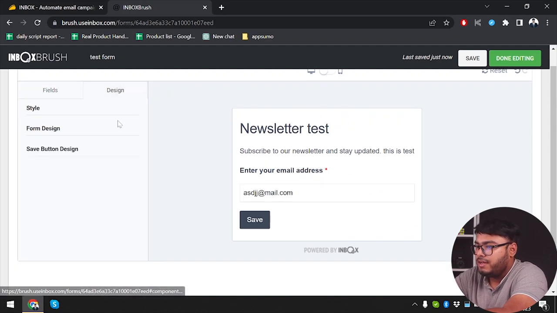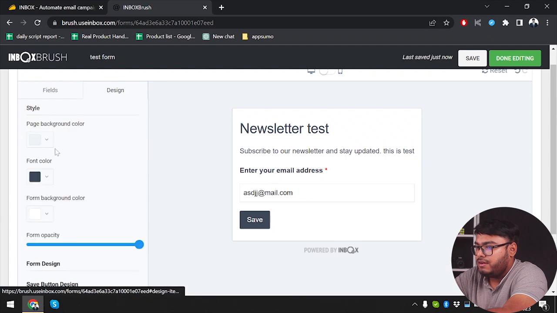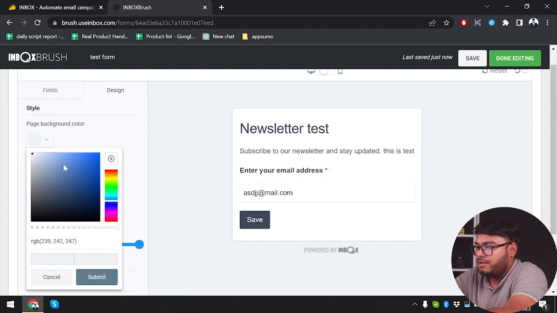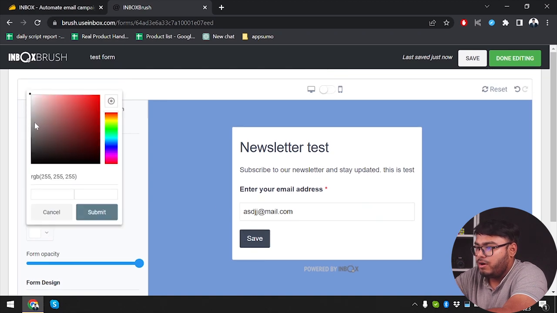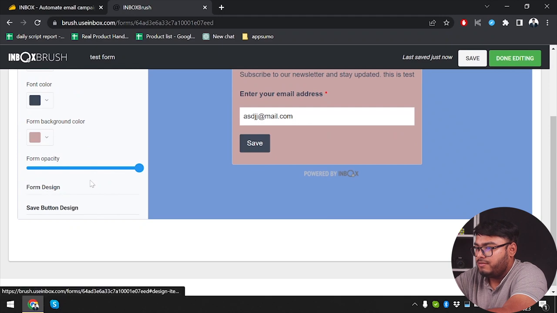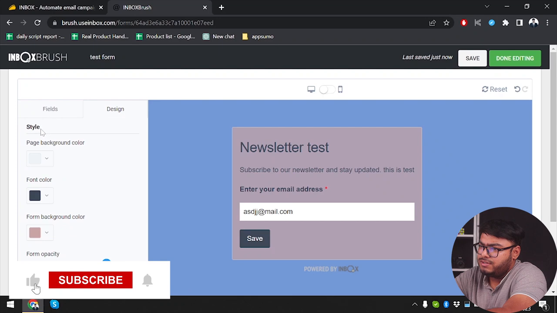Okay, so let's go to the design. And we're gonna go to styles. Page background color, you can select a background color for your page, submit. You can check the font color, the form color, form design. Now we can select the form opacity. Okay, now style is done.